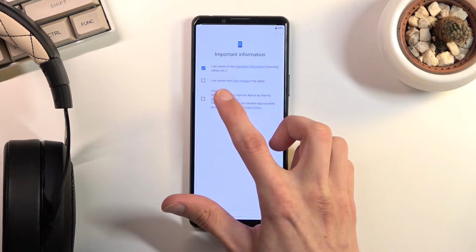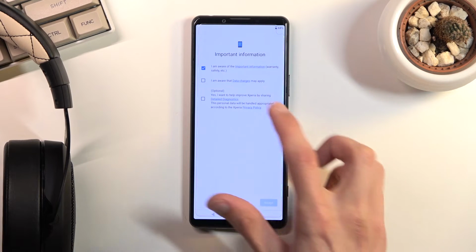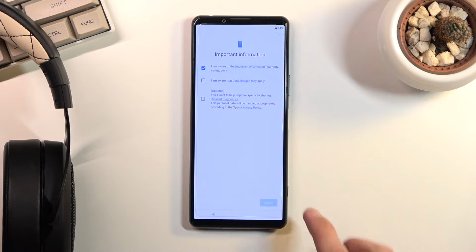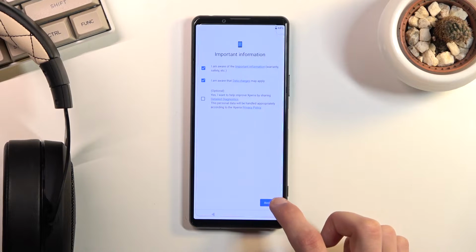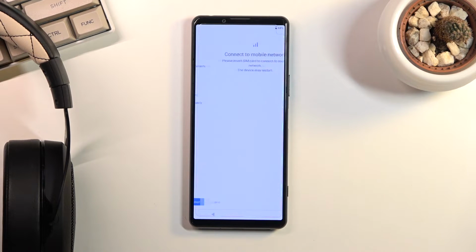Then we have more of the data charge. Now this, I believe, is applied to just your carrier, not really the device itself. So just select Next. Connect to mobile network. This step is completely optional. There's also a Wi-Fi page to connect to.